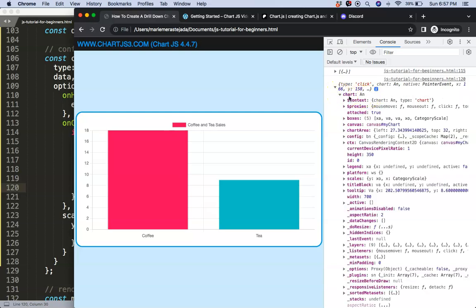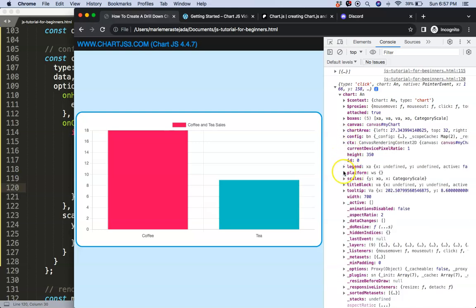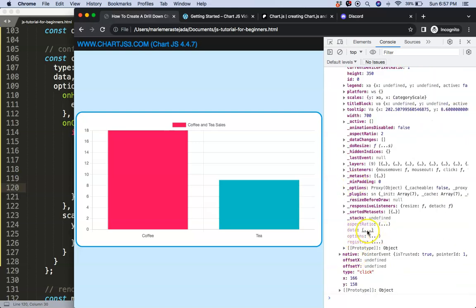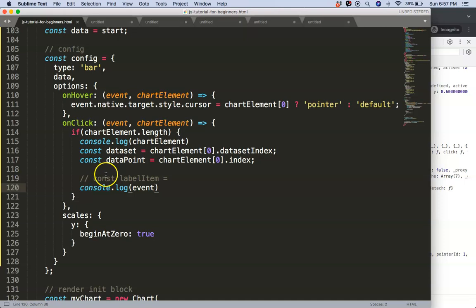I need here the chart, and then we can go to the config, or not even in the config, it's not necessary. We can go straight away to the data. And the data is not here, but it's in here. That's this object here. Then in the data, you can see here coffee or tea. So we know that this is coffee and this is tea because of that. So if we are on index 0, there will be coffee. If it's index 1, it will be a cup of tea, basically. So that's why we have that.